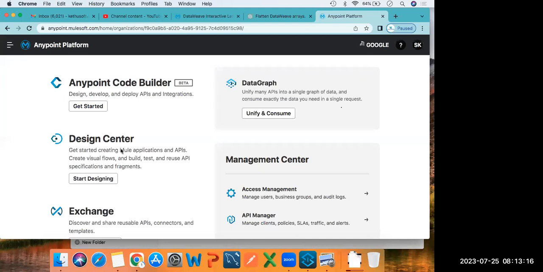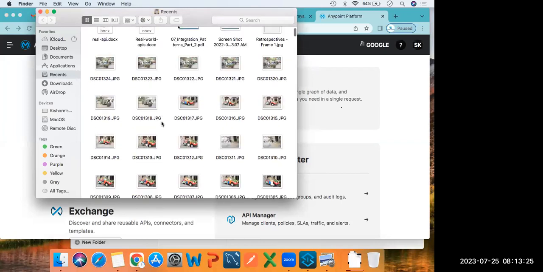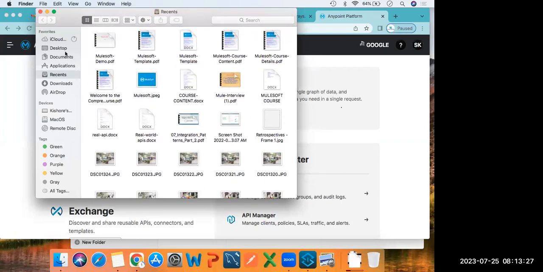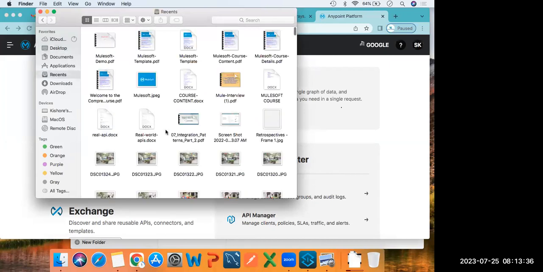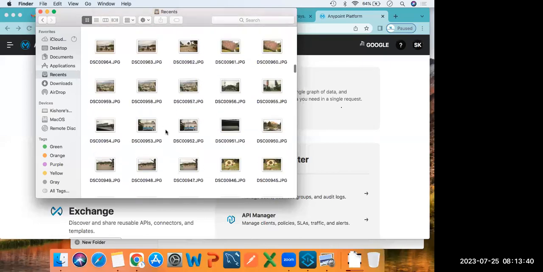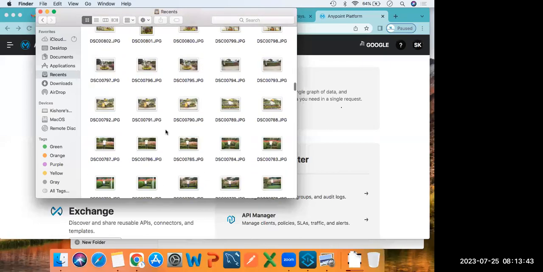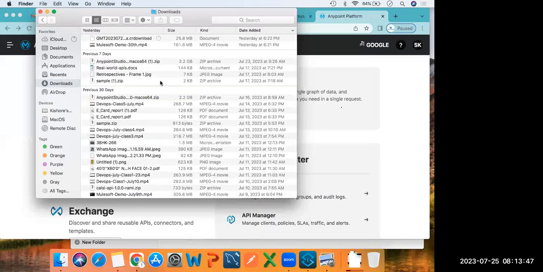Next, design center. In the design center, what will we do? We will create APIs. What do you mean by API? Application programming interface. Very good. So what will we do with the APIs? Transport and transform the data between systems. You can transfer messages from one place to another. Perfect.